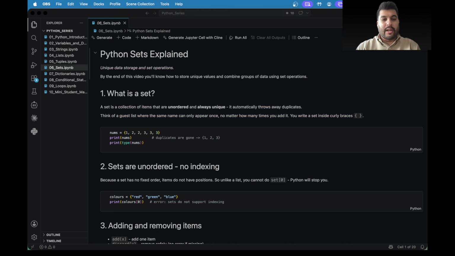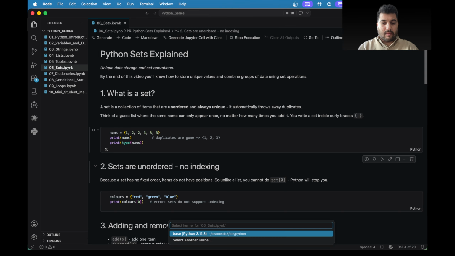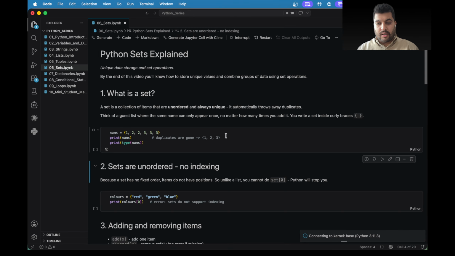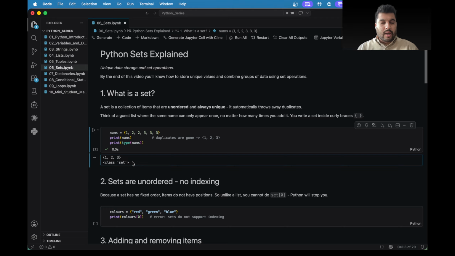Now let me run this. Selecting the kernel. Kernel selected. So it printed out the list and it printed out the set, and it says the data type is a set. Look at that. What else did it do? I put in duplicates, right? The set automatically collapsed them down to just one, two, three.